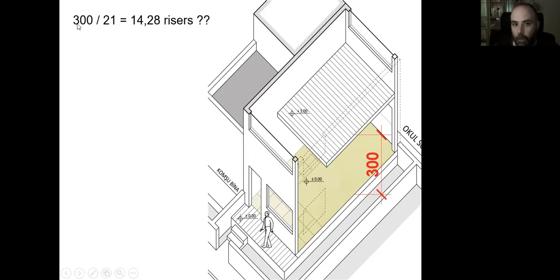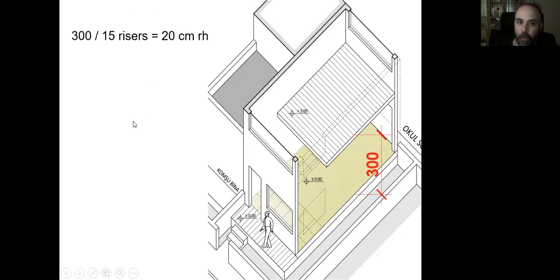First, I need to divide 300 centimeters by 21 centimeters, and I'm going to find a number. This is the total number of the risers. However, I cannot do a riser number like this, so I need to change it. I can divide 300 centimeters by 15.